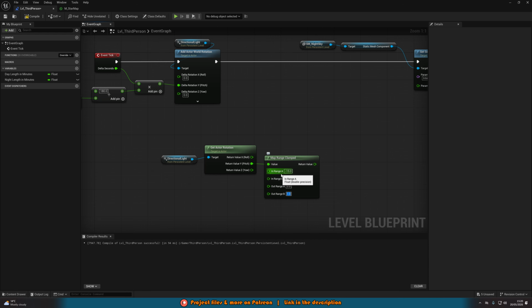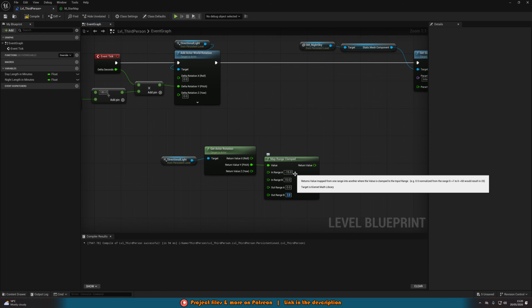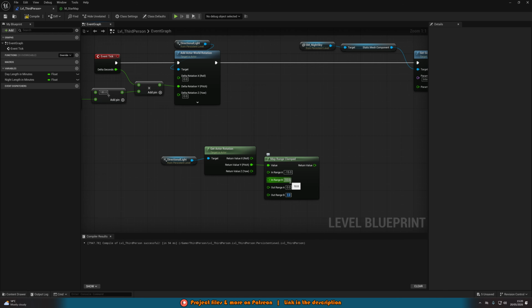So the out range A and B is what we're clamping between, so that's 0 and 1. And in range A and in range B is where we want the sky and the stars to start fading in and out. So in range A here is the pitch at which it will start to fade in, and in range B is the pitch at which it is then at full brightness. It's all the way there. So we want to start fading in the sky at -15, as that's just before sunset, and we want it to be fully lit at 10.